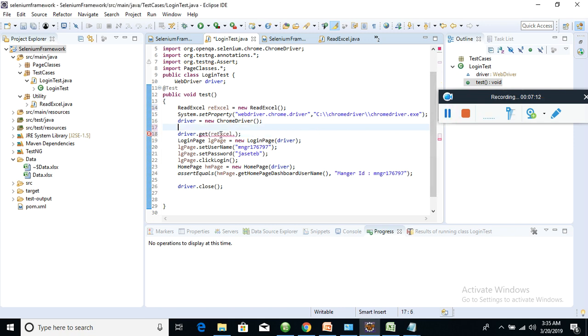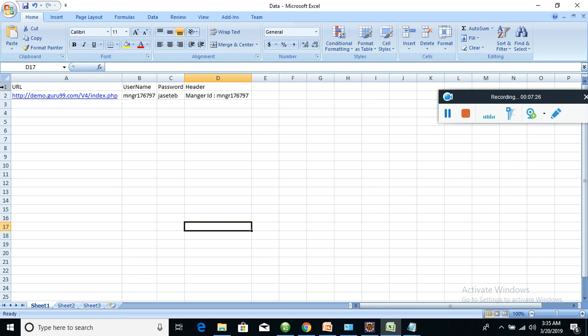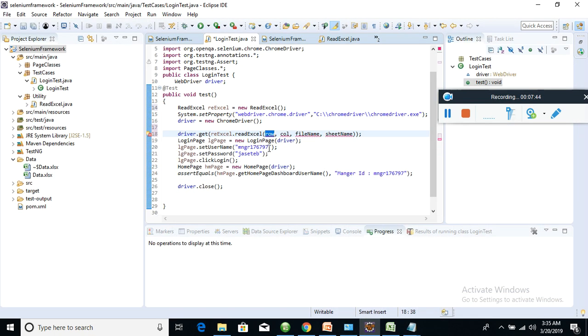So I'm going to call rExcel, that is our object, dot read Excel, and I'm going to give the row name, column name, and the sheet name. So let's look at what the row is. It's not the 0 row, so it's the first row. It's like the array that we are accessing. So the 0th row has all the headings of the data in our Excel. We're going to take the first row, that is the second one. So we are going to say row 1 and column 0, and the file name.